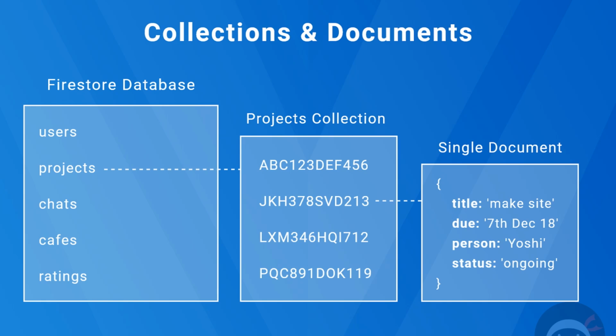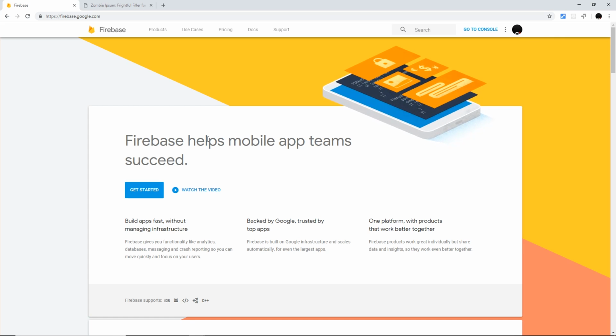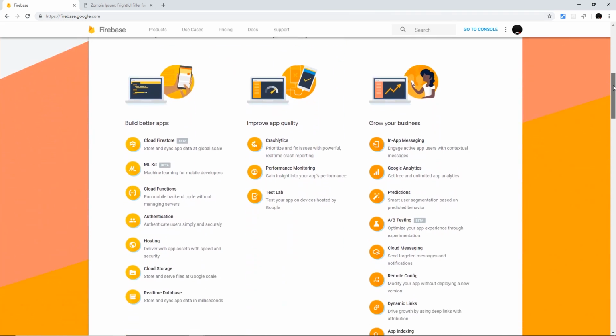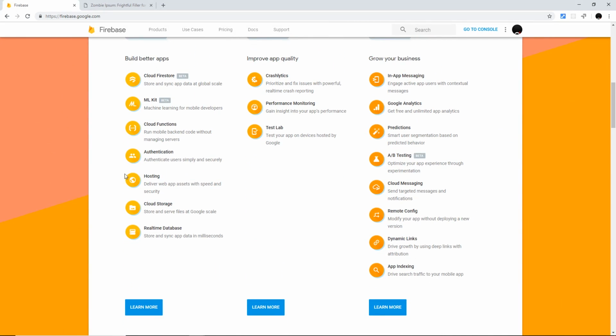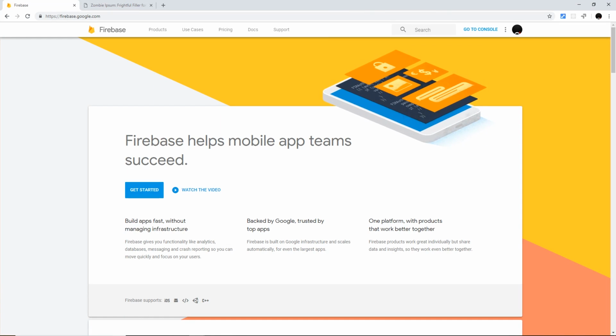So what I'm going to show you now is how to actually set up a Firestore database. So the first thing you need to do to set up a Firestore database is head over to firebase.google.com and just a quick scroll down, and you're going to see all of the different features provided by Firebase. Like I said, we're just going to use the Cloud Firestore database over here. So you need to sign up for a free account if you don't already have one.